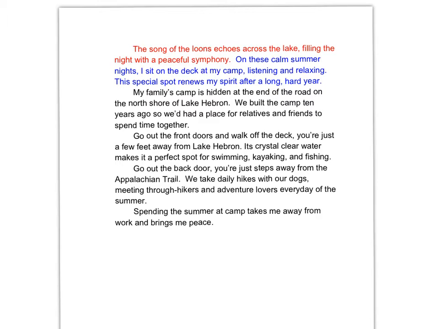The song of the loons echoes across the lake, filling the night with a peaceful symphony. On these calm summer nights, I sit on the deck at my camp, listening and relaxing. This special spot renews my spirit after a long, hard year. So now let's look at the body of my story.